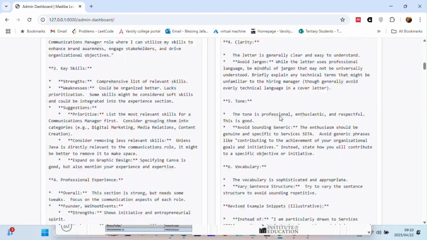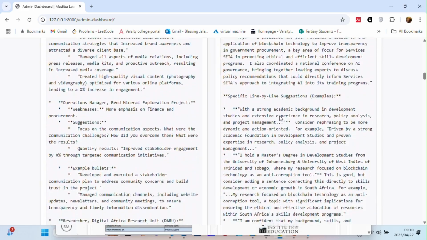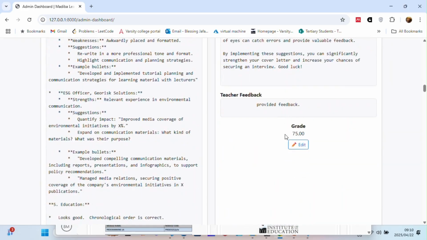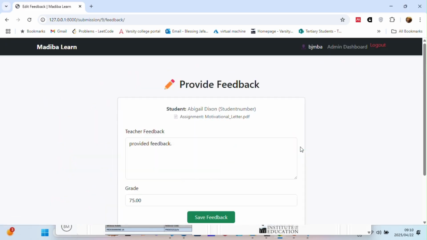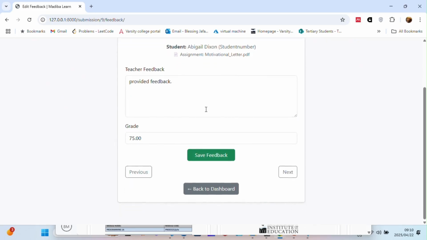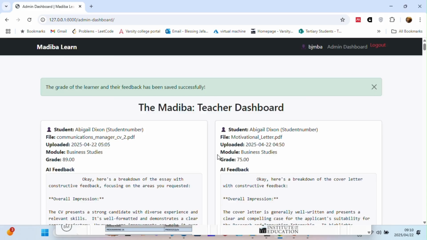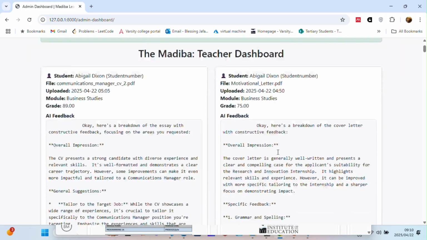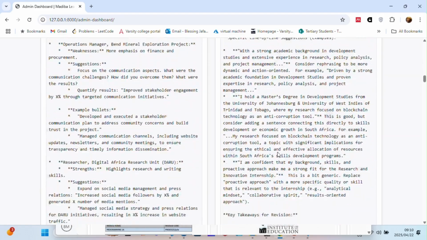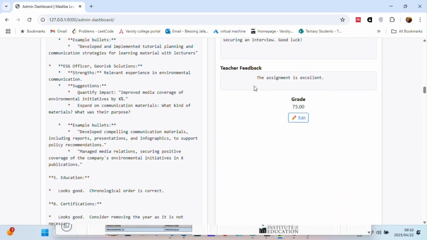So what happens is that if students on their dashboard are able to upload assignments, then the assignments would be provided here, and then the marker would be able to generate feedback. All right, the assignment is excellent, right? And then we save the feedback, 75%, right? See, the grade is changed, and then at the bottom we can see that it registers that the assignment is excellent.